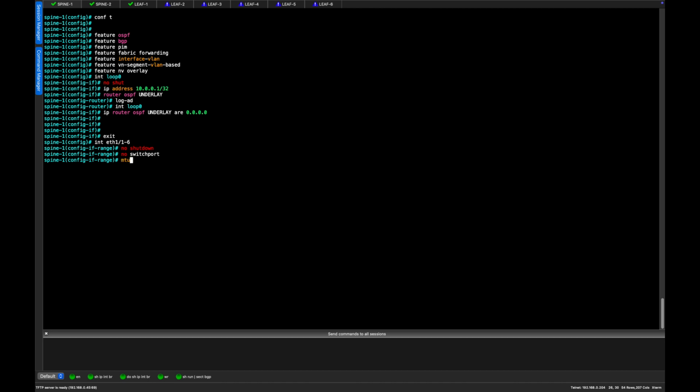We'll set the MTU to jumbo frames at 9216. Set medium p2p, and then we'll set ip unnumbered from loopback 0, just so we don't have to put physical IPs on these interfaces. And then we'll say ip router ospf underlay. We'll add this to the backbone area as well.